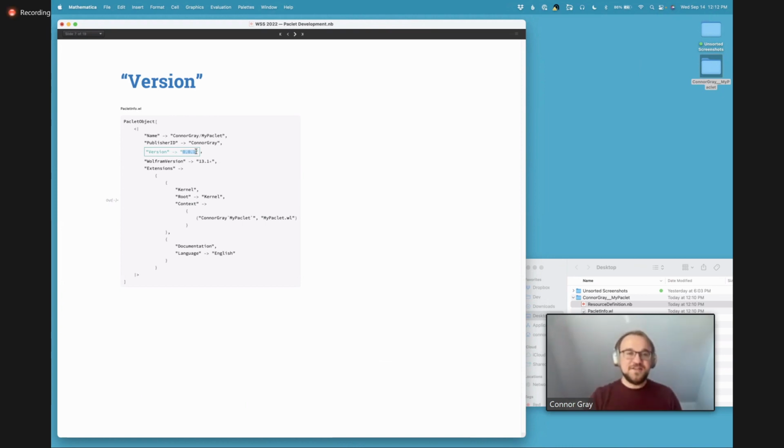But as you make changes to your Paclet, you'll increment one of these version number components as appropriate for the size of the change that you made. So version is just a way to signal to users of your Paclet that there's new content available, and how different that new version of your Paclet might be from existing versions.